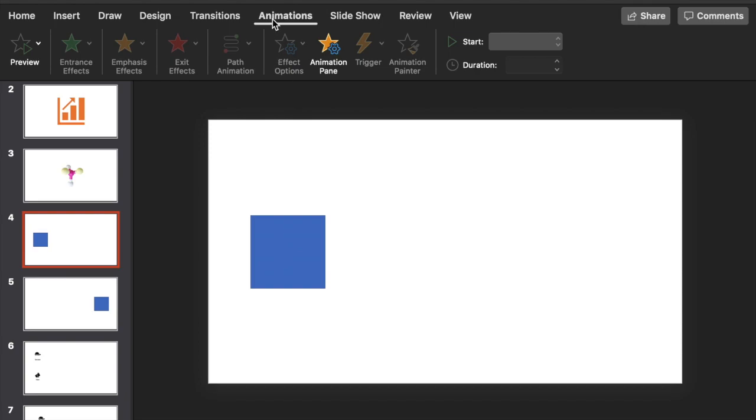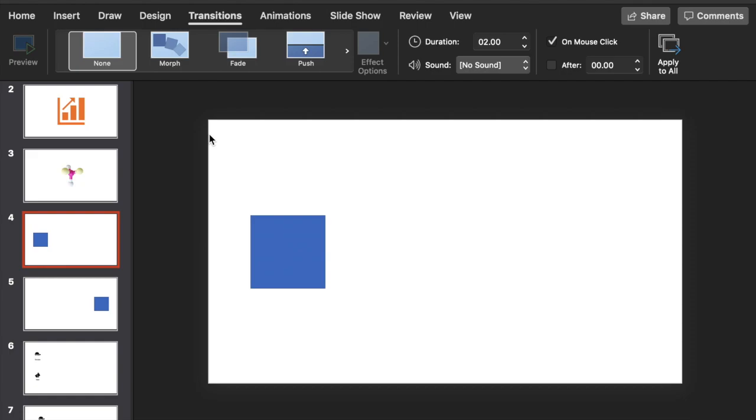Next up, we've got animations. You see this animations tab up here. Yeah, we're not going to use that. It takes too much time, it's not very intuitive, and it's just kind of frustrating to work with. You can still use it for things like path animations, but for the most part, all you really need is just this transition called Morph.